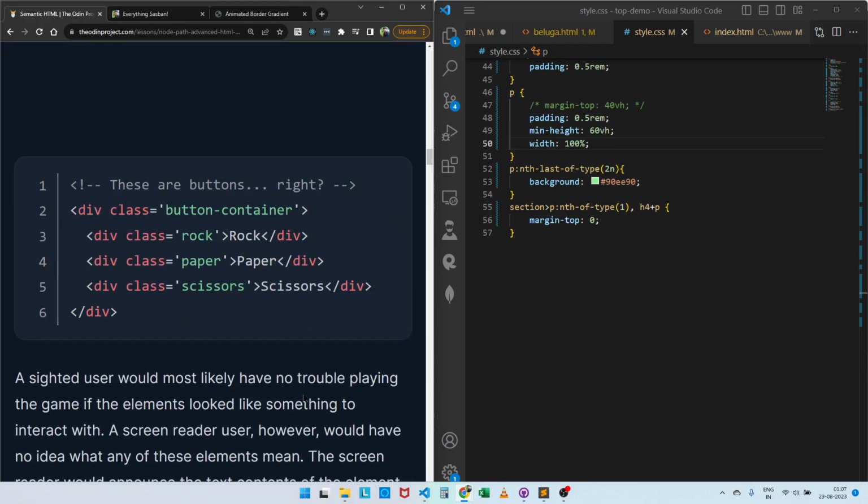So there is a div with class button container. Inside there are 3 divs. One is of class rock, content is rock. Similarly for paper, class paper and content paper, and scissors, class scissors with content of scissors.